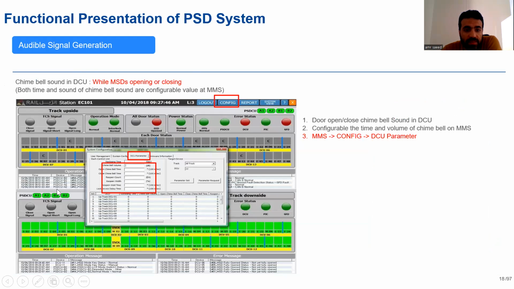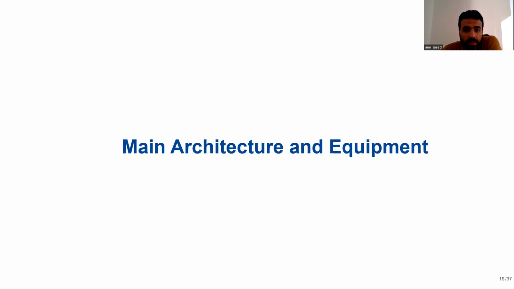Here you can see this MMS in closed view. This is configuration. There are many parameters here. You can see here this audible signal generation. When you are in the technical room, you can hear a beep sound of closing and opening of MSD.